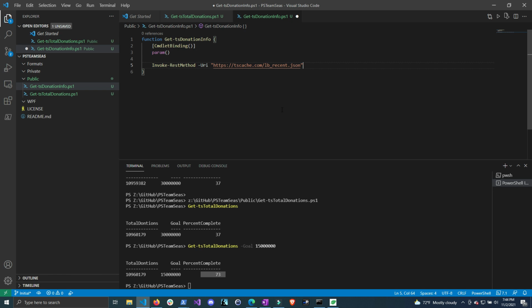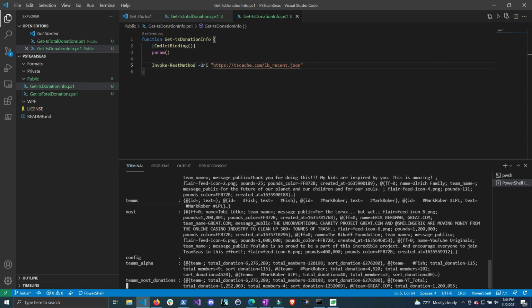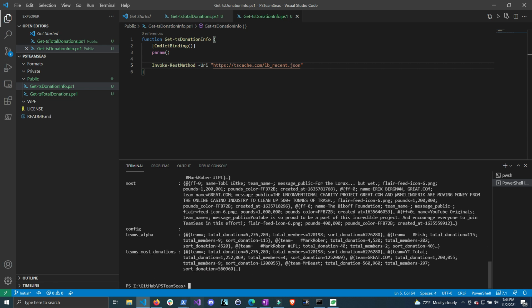Okay, so now that I've created this function, I'm going to hit F5 to load it in. And I'm going to do Get-TSDonationInfo, and here we have that object that we saw in the console.